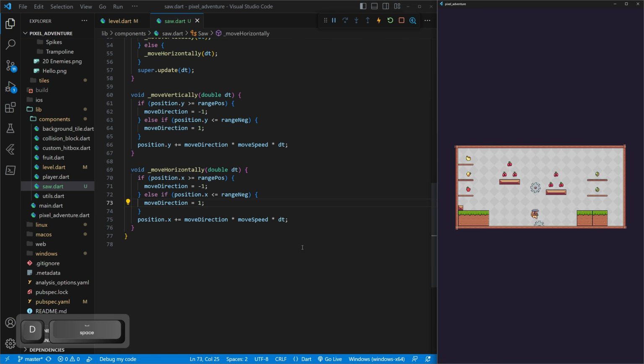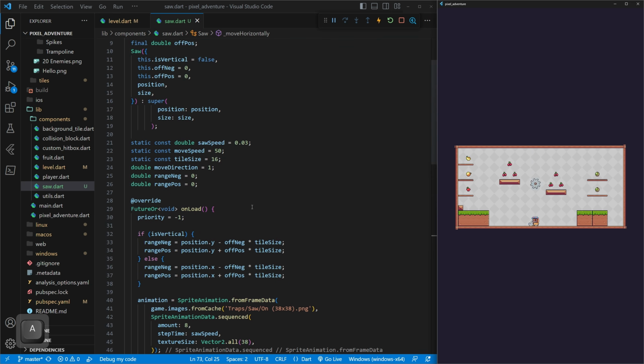However, when we hit the saw, nothing happens. Nothing happens for two reasons. One, we haven't coded anything to happen. And two, there's actually no collisions on our saw. So even if we did code something to happen, it wouldn't have any. So let's go ahead and do that first.